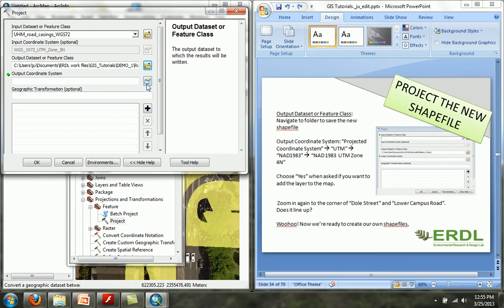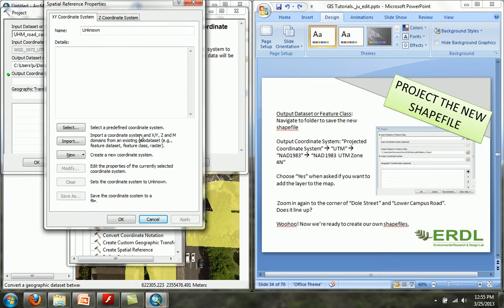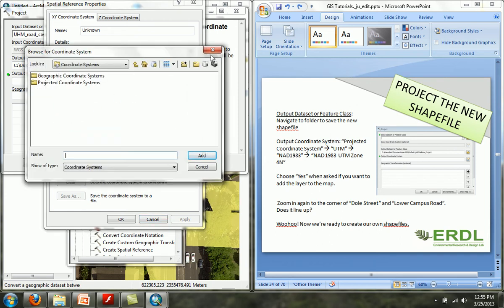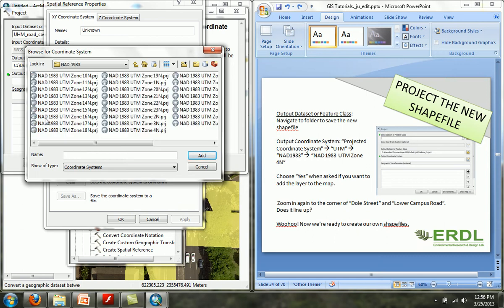Okay, so the output coordinate system is going to be the projection. The correct projection. So go to select. Go back. Oh, you're there. The output coordinate system would be projected. You're going to do here: projected coordinate system. Double click on that. Then go to UTM, and then NAD 1983, and then go to NAD 1983 UTM zone 4N.